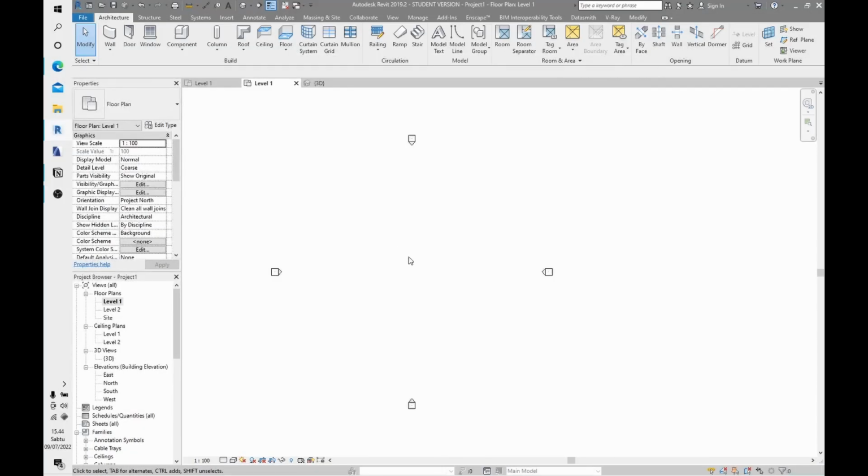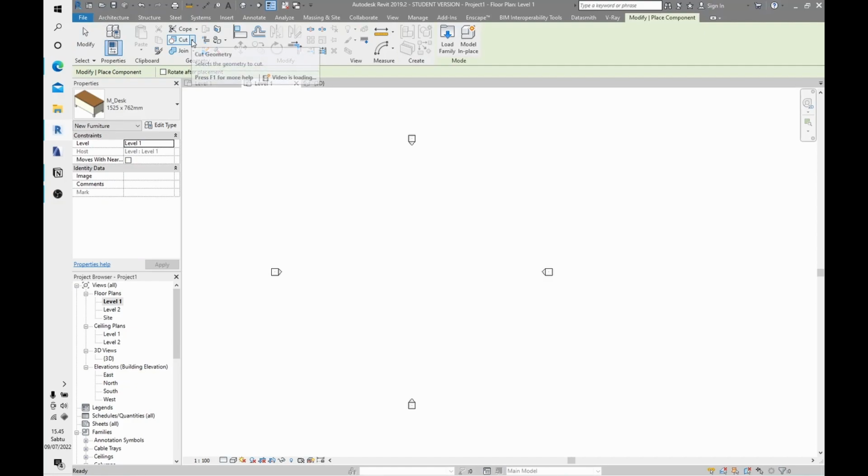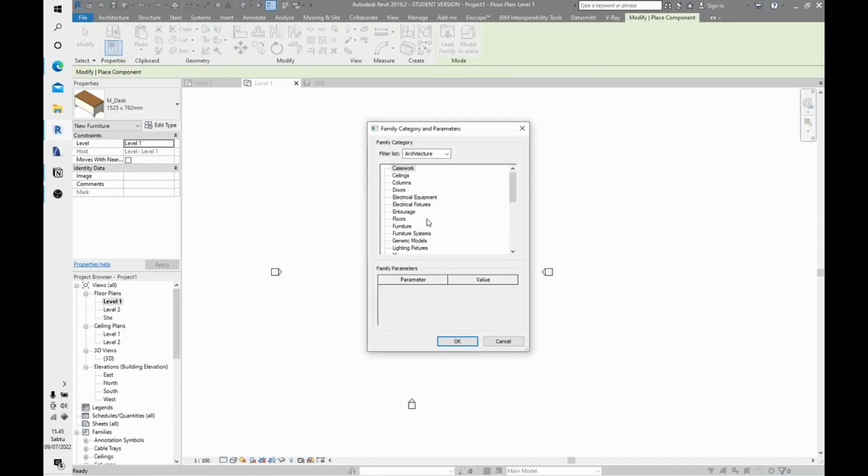Hi, in this video I will show you how to make a parameter for hiding some object in Revit. So it's quite easy. What I'm going to do right now is just create a component model in place.